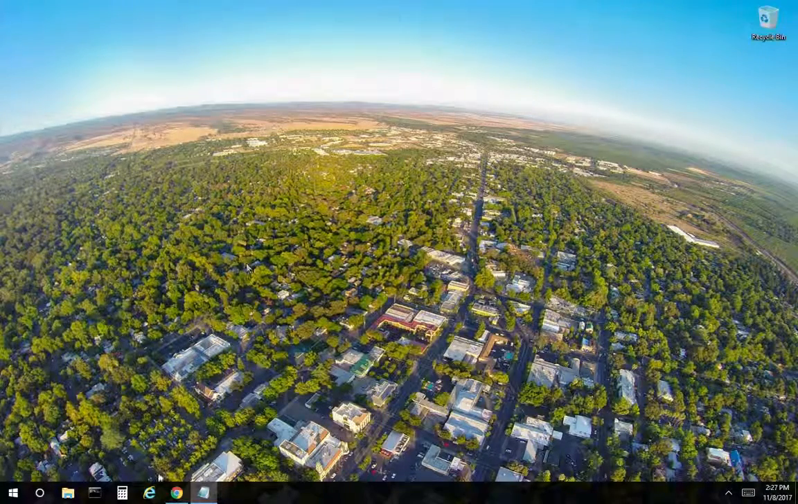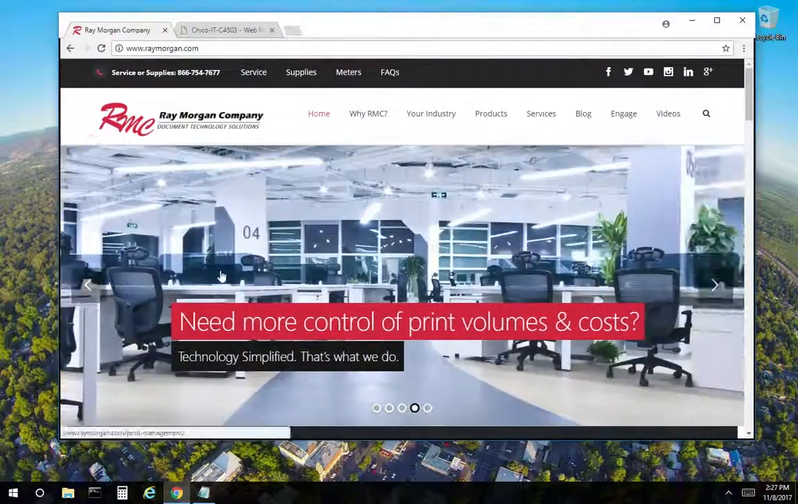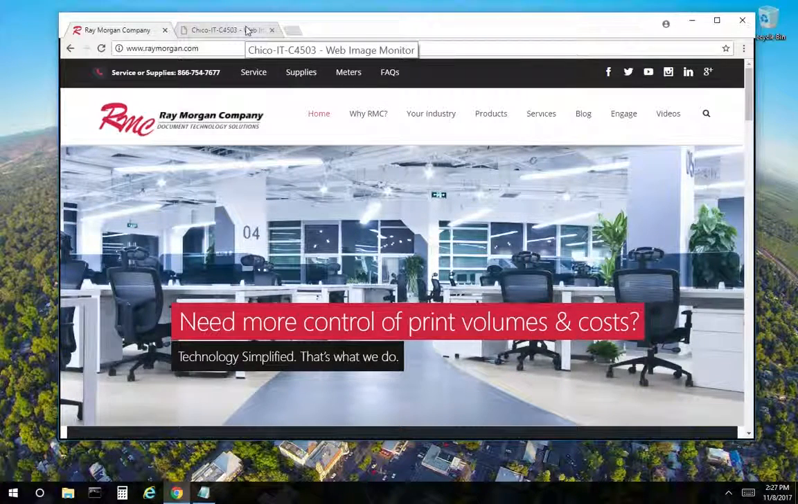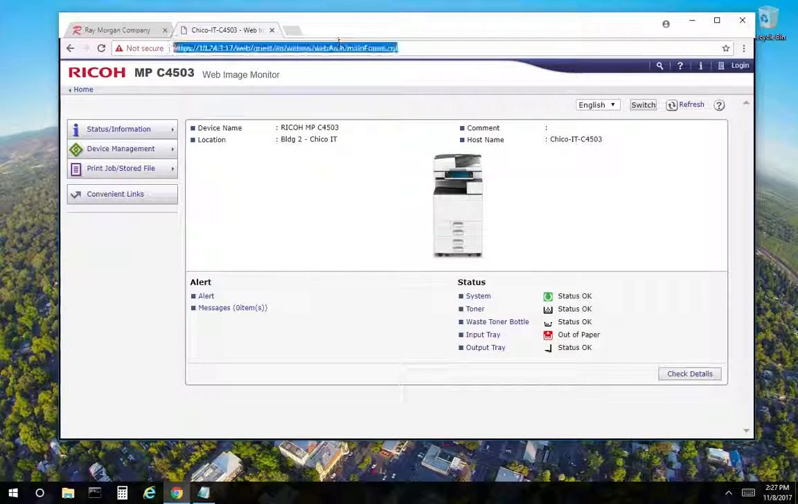So let's get started. Go ahead and open a web browser. Enter the IP address of the Ricoh. For this video, we've entered our lab copier. Select the login.